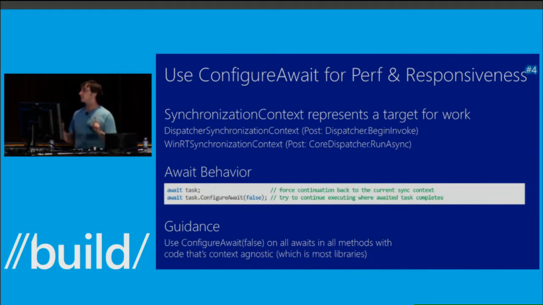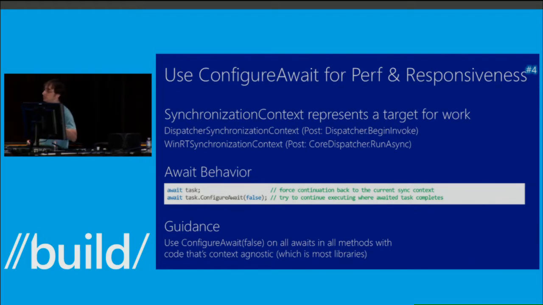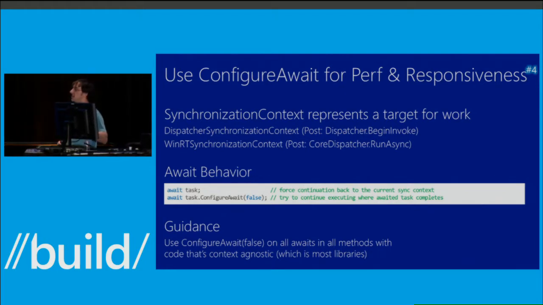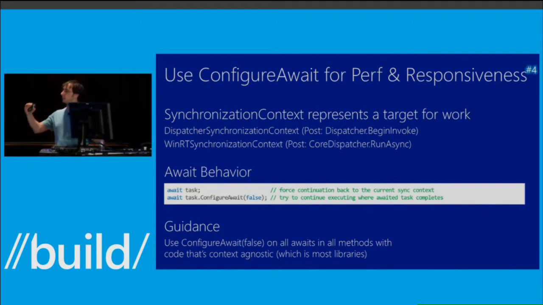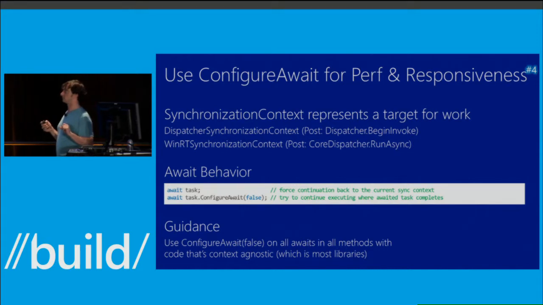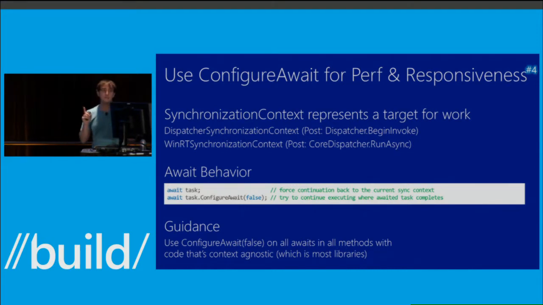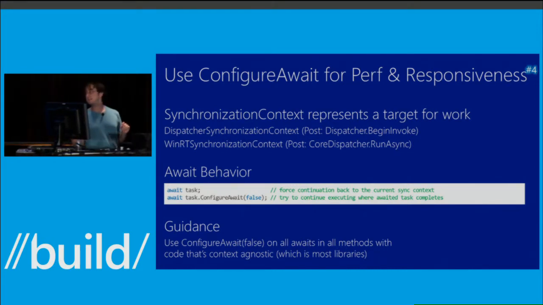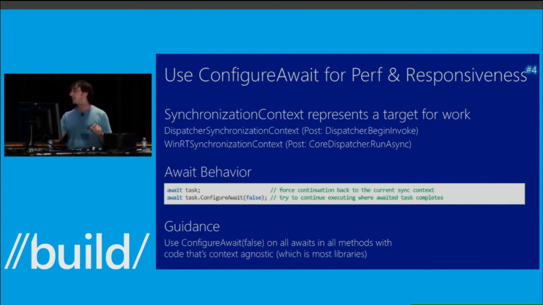The difference is, in the case of continue with, it's only looking at task scheduler, which is a different construct. In the await case, it looks at task scheduler, but first it looks at synchronization context. So the difference is continue with doesn't pay attention to synchronization context. When you set configure await to false, that would be the equivalent of passing to continue with explicitly task scheduler.default.